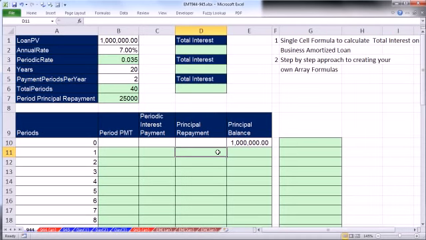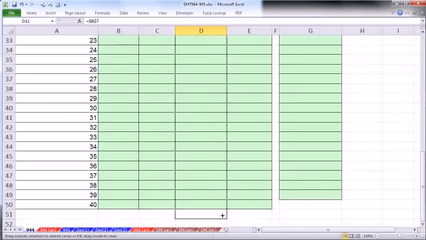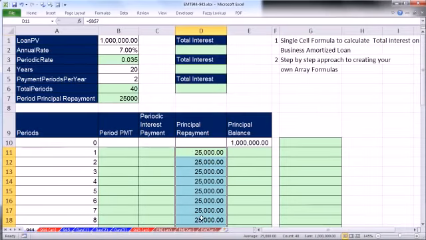Well, first, let's calculate principal repayment equals that 25,000. By the way, that 25,000 is just $1 million divided by 40, right? And I'm going to hit the F4 key, Control Enter, and then drag it down. Notice I have 0. At time 0, we just have the balance sitting there. But 1 all the way down to 40, same amount for principal repayment.